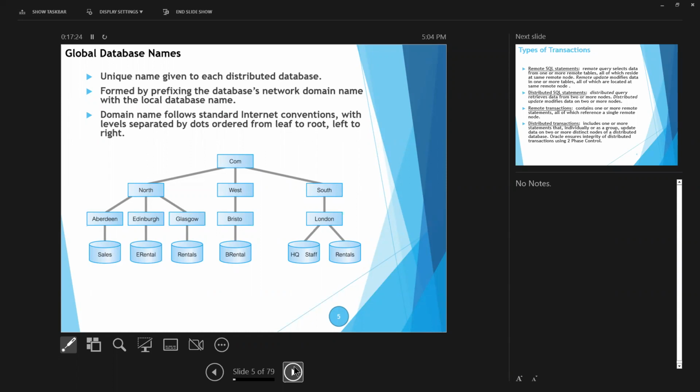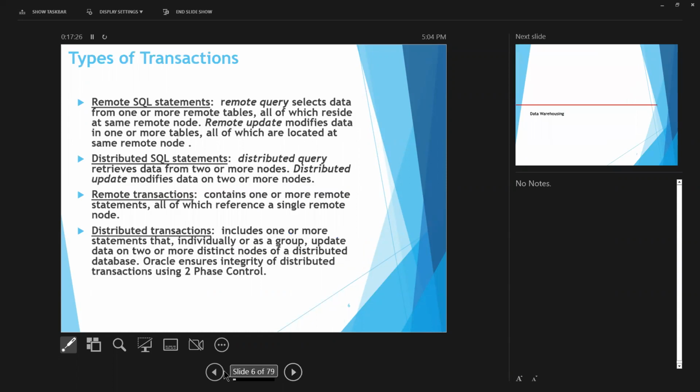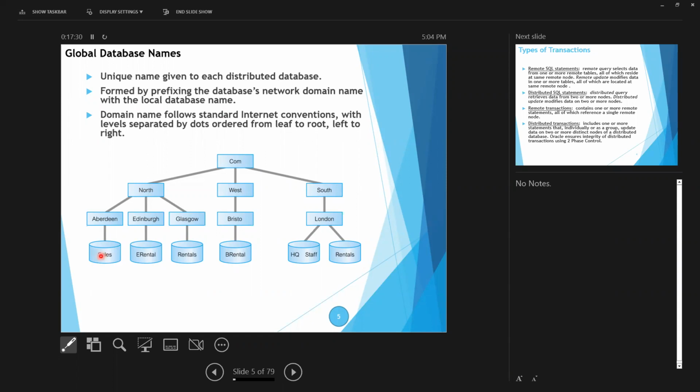So to reference a database, you start with the name of the database, sales, and remember it's separated by dots, ordered from leaf to root, left to right. So here's your leaf. This is our root. So sales.aberdeen.north.com would be the database name for this sales database at this location. Rentals.glasgow.north.com would be the name of the database to access data at that location. And you have to use the fully qualified name to access data in a distributed database network.